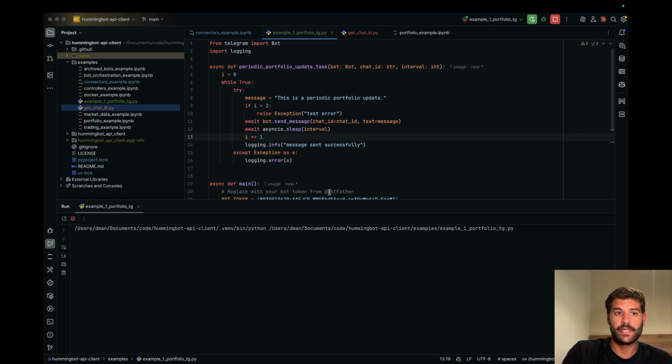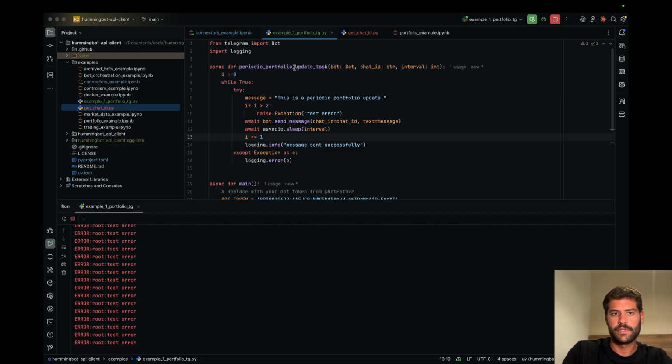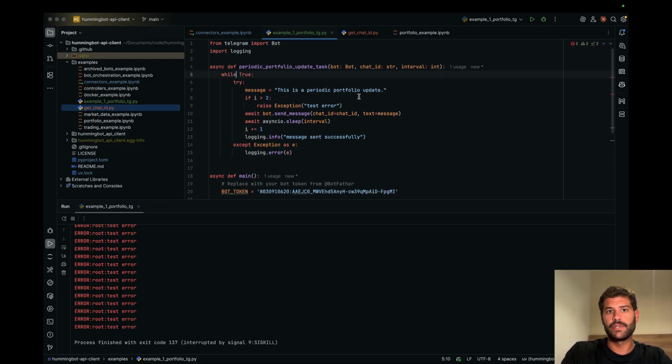That might happen also, right? I haven't configured the logger, so, well, test error, you see it's having errors, but the application is still working. So, well, now let's do it for real. What we need to do here is, instead of having just this, we can do this periodic portfolio update.